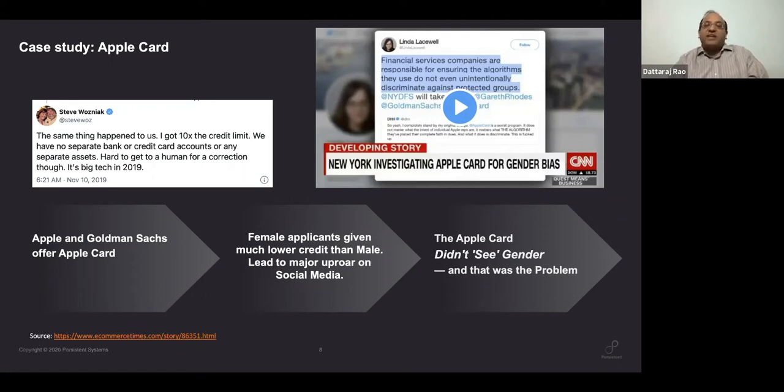And this is an example of fairness through unawareness. It's a term in the industry, and it's actually one of the definitions of fairness, where you don't consider a bias.